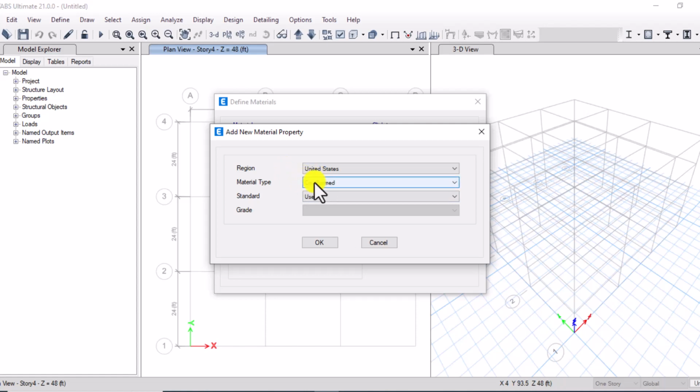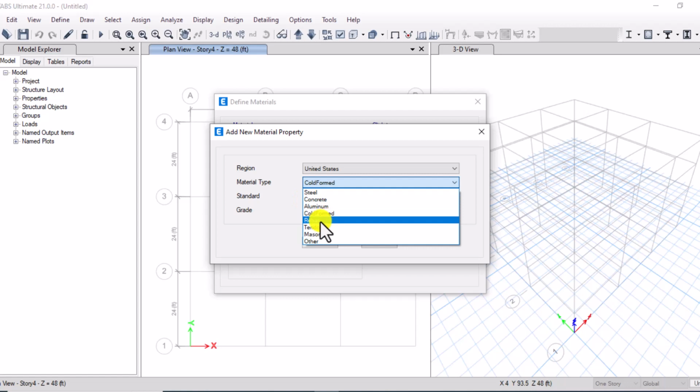Then it is asking about the material type, that is, what type of material you are defining the standard for. Mostly in ETABS we use it for steel structures, concrete structures and rebars. We will also see the other material types, but initially we will only see these three materials: steel, rebar and concrete.